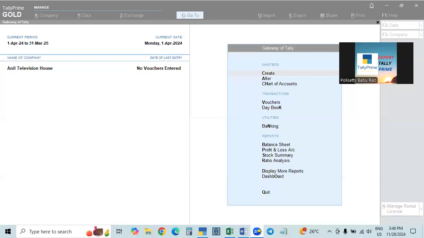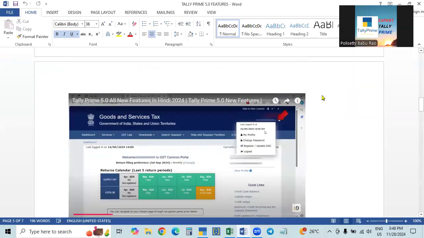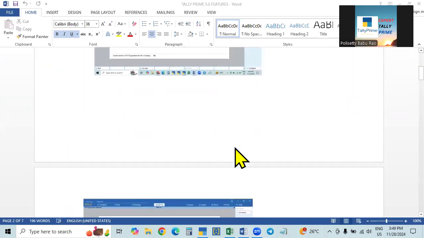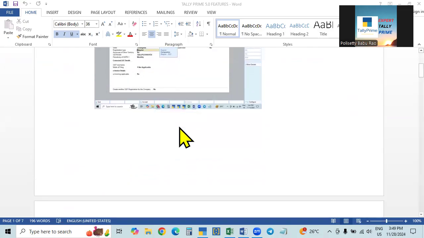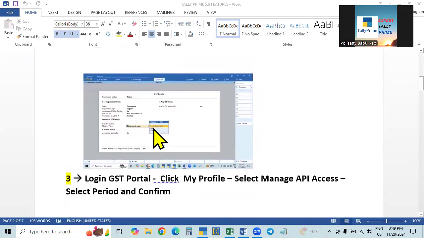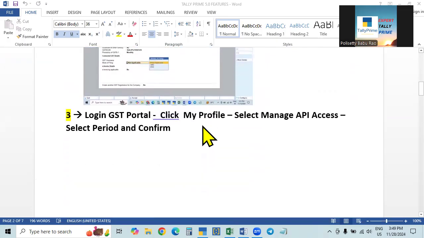In the first part, we learned many special features, like how to download the Tally file and how to enable the username in the applicable features in the GST details. We will enter the username and select EDC, the option EDC or DSC. We will select EDC.